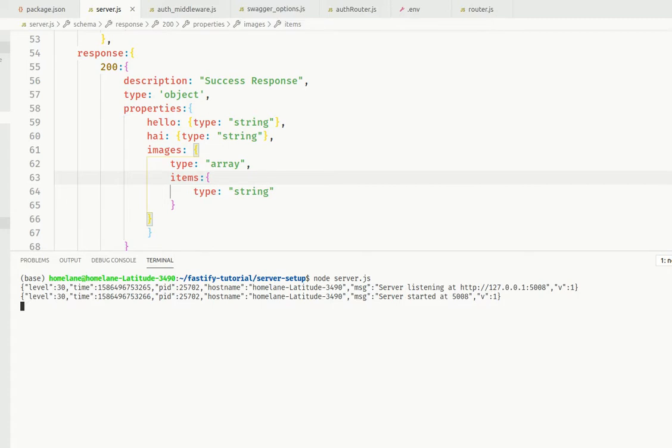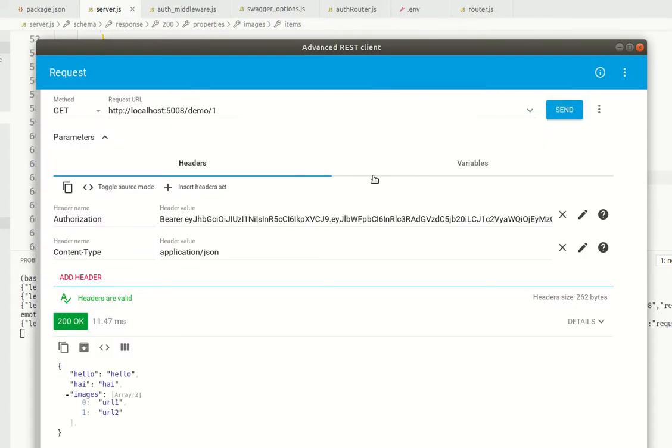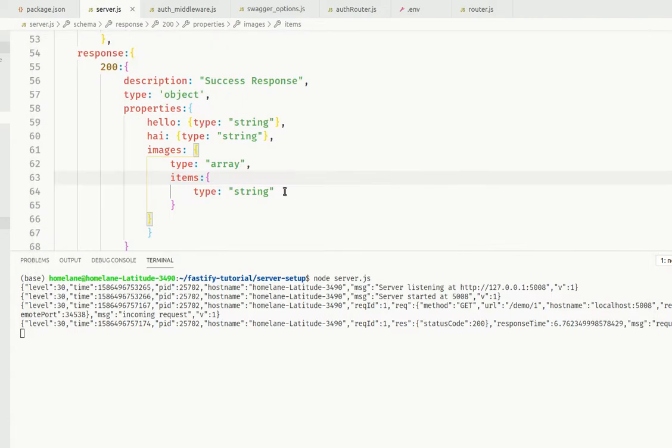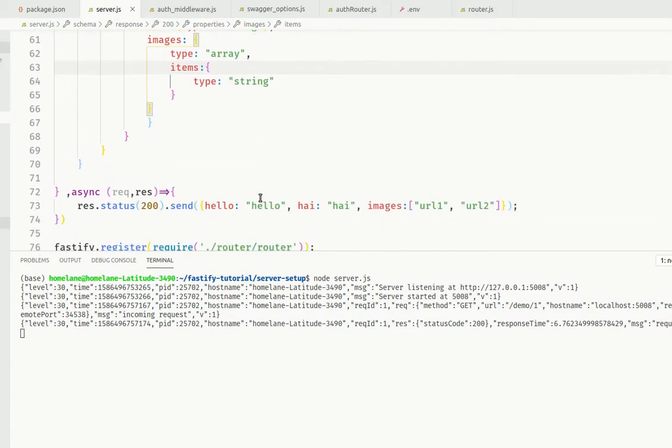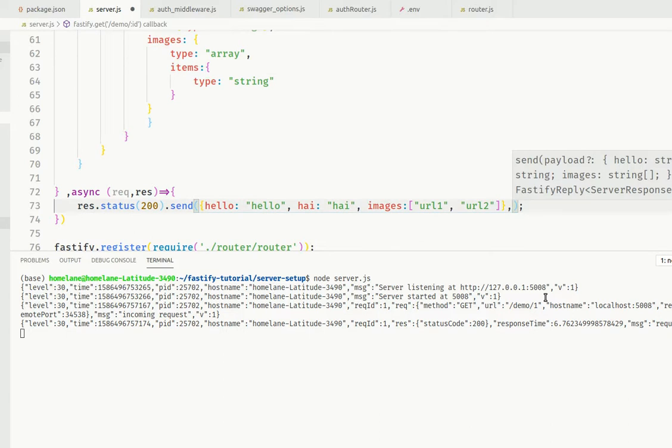Okay, now if we trigger our API, we'll be getting one array saying images, and we have the image URL. So we have to specify arrays like this. And one more thing we will get mostly in APIs, that is array of objects. So one array will be there, inside the array multiple objects will be there. So that also we will see how we can specify in this Swagger documentation.